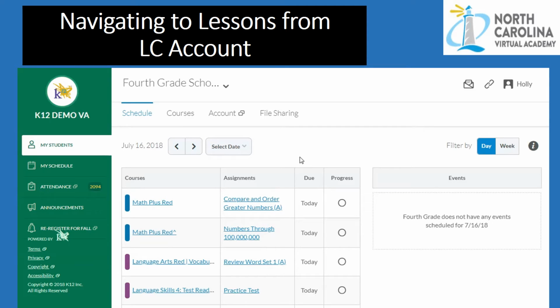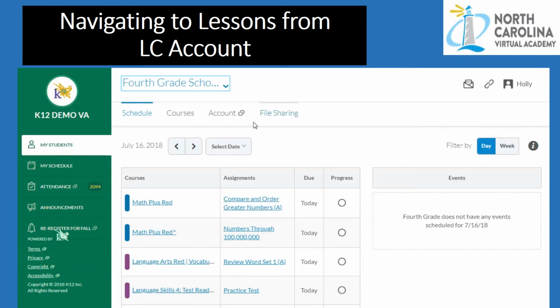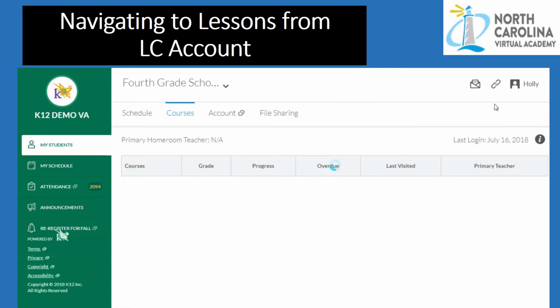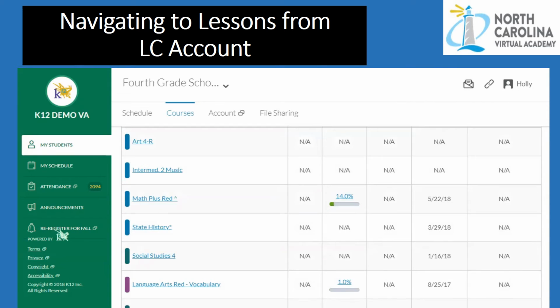From your Learning Coach landing page, you can navigate to students' lessons. In this example, we'll be navigating to Math, Unit 1, Lesson 1. Be sure to double check your student switcher at the top of the screen so you're looking at the correct student. From there, click on Courses. Then, select the appropriate course. In this case, we're looking for Math. Once we've found it, we're going to go ahead and click on that course.